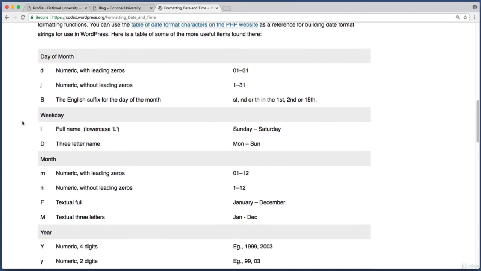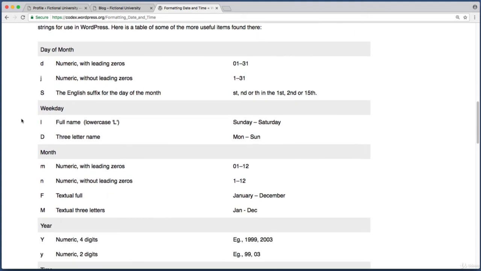If you scroll down a little bit, here is a super useful chart, and if I highlight this left-hand column, these are the different codes that will give you the month, year, or day. For example, here's the uppercase F, and that returns the full textual name of a month. If instead you use an uppercase M, that will give you just the first 3 letters of the month. And obviously here is Y, which gives us the year. Then up here are the day codes.